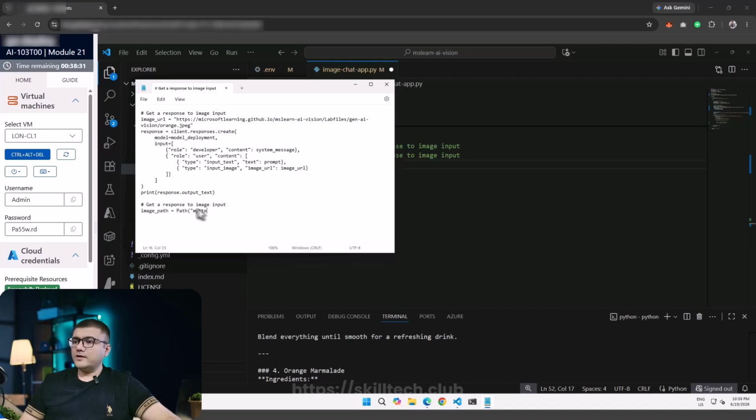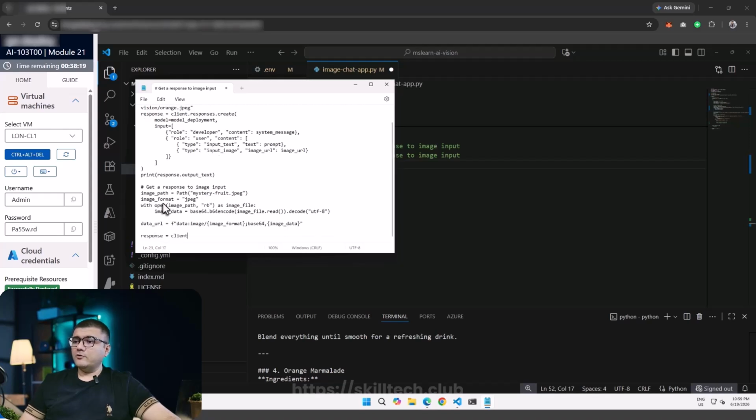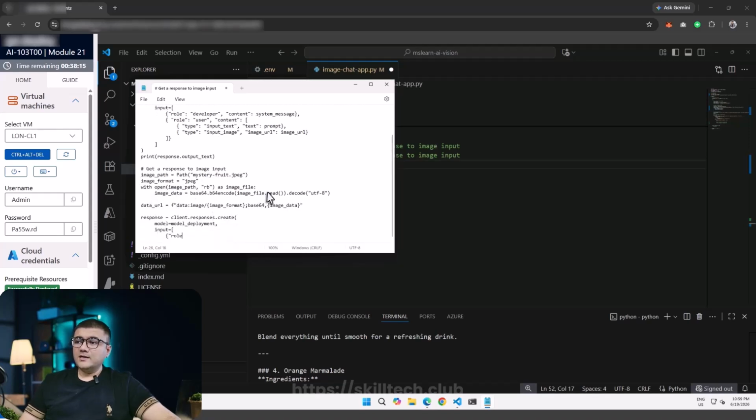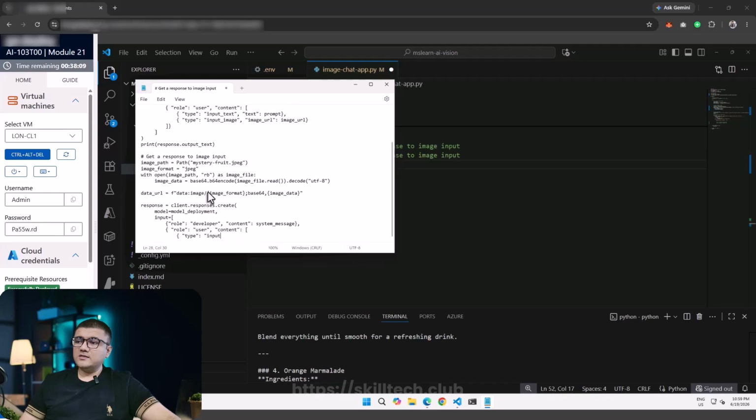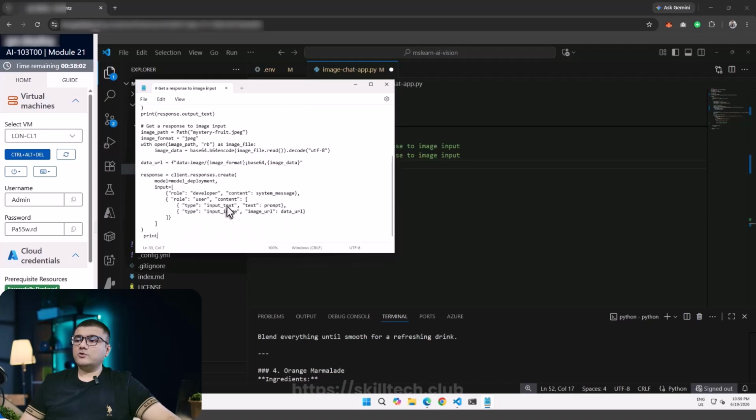This is also for get a response to the image fruit, but this time we have a variable called image path. In this image path, we are going to provide a path which is, let's say, mysteryfruit.jpg, which is available in our local folder. Then we are going to provide a format. Then we'll try to open the image path. We are going to read it, and then we are going to convert that into base64 encoding. That whole data which is available inside that is going to be provided into this as a URL with this data URL. And then based on that, we are just going to get the response.